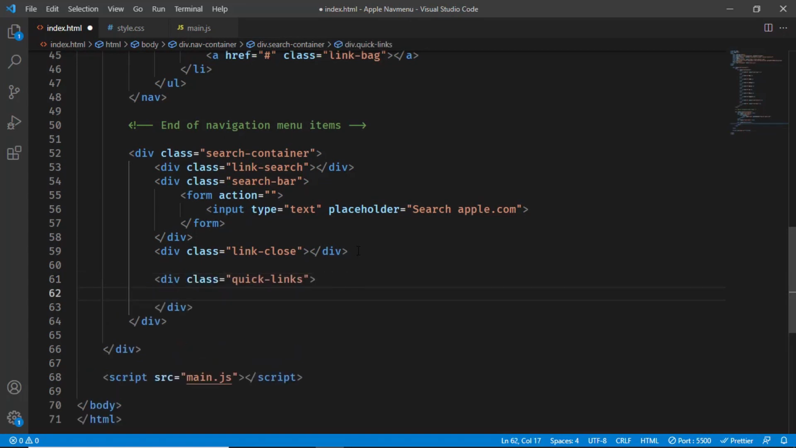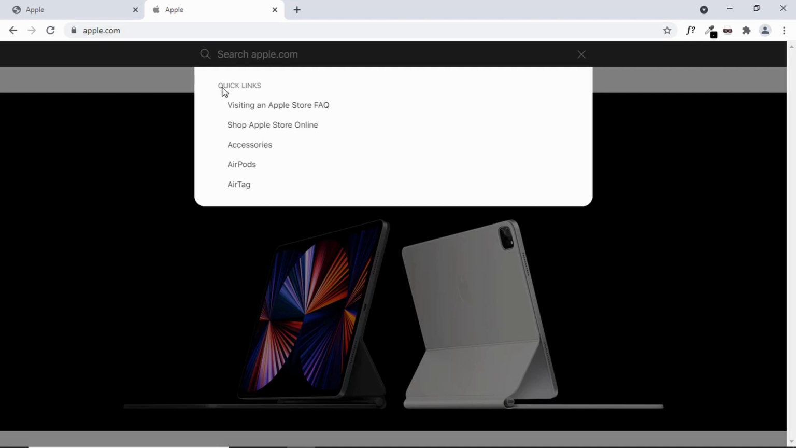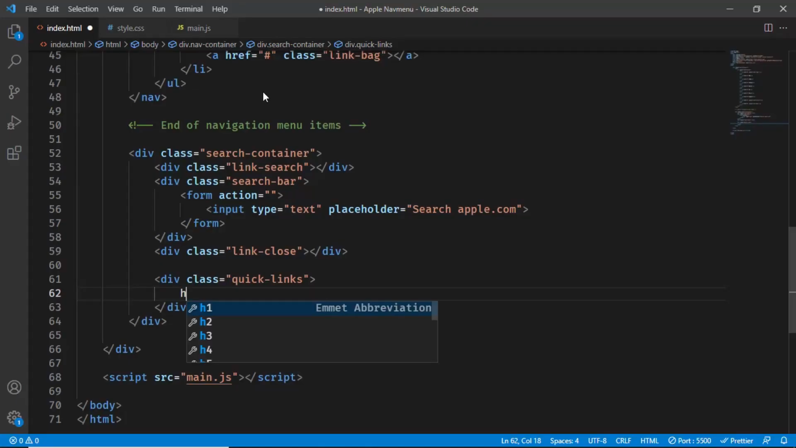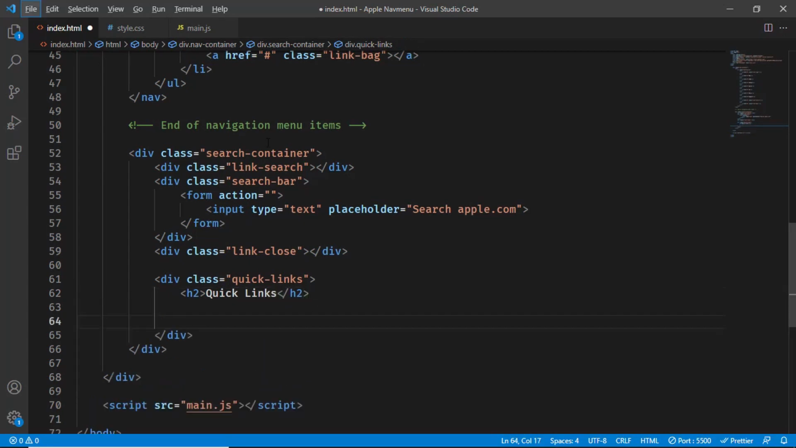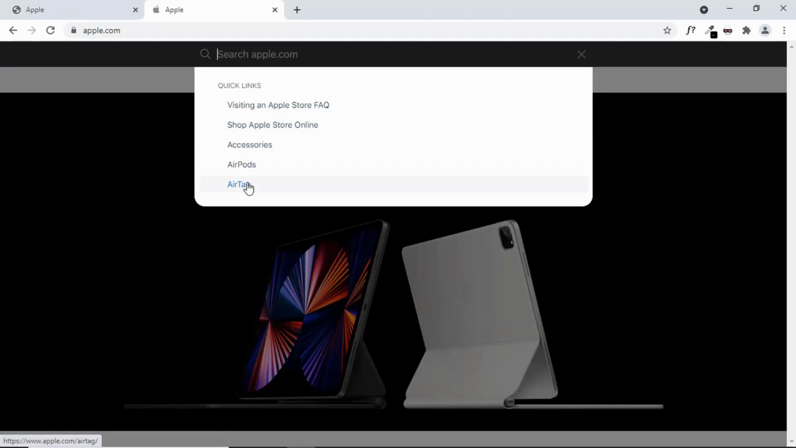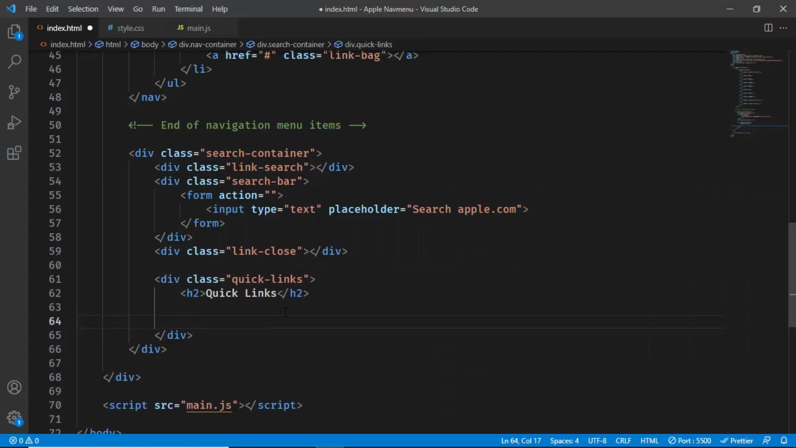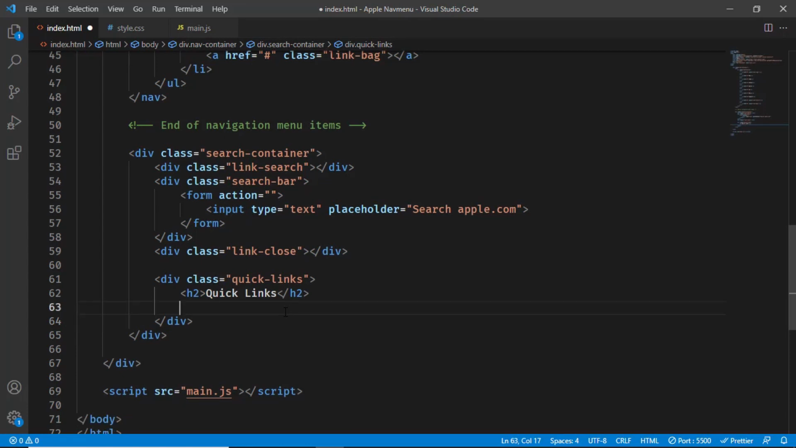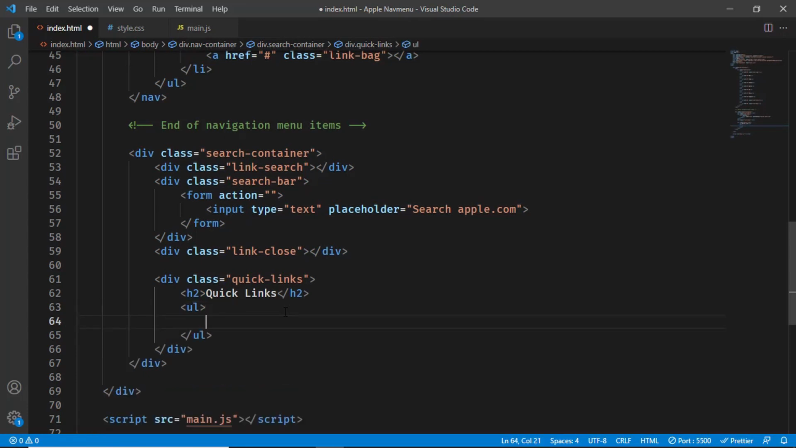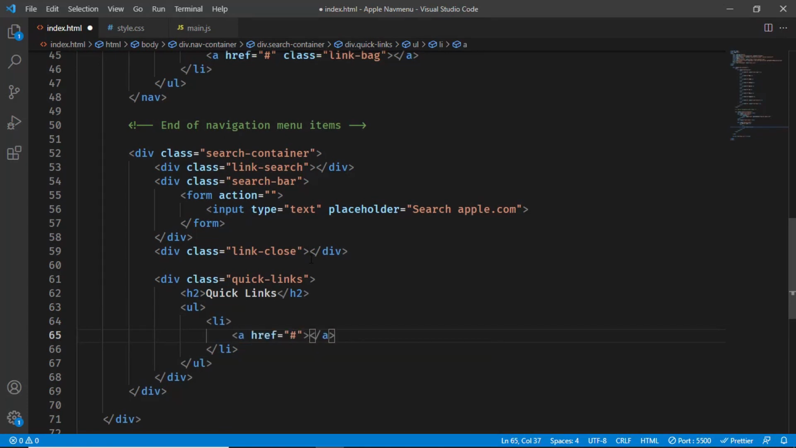And in this, we need to have a heading. So here we can see this is the heading. So let's create an h2, and here we'll just type quick links. And then we need to have the list of these links over here. So for that, we'll create an unordered list. So let's type ul, and in that we'll have list items, and in that we'll have anchor tags. And let's add the links.